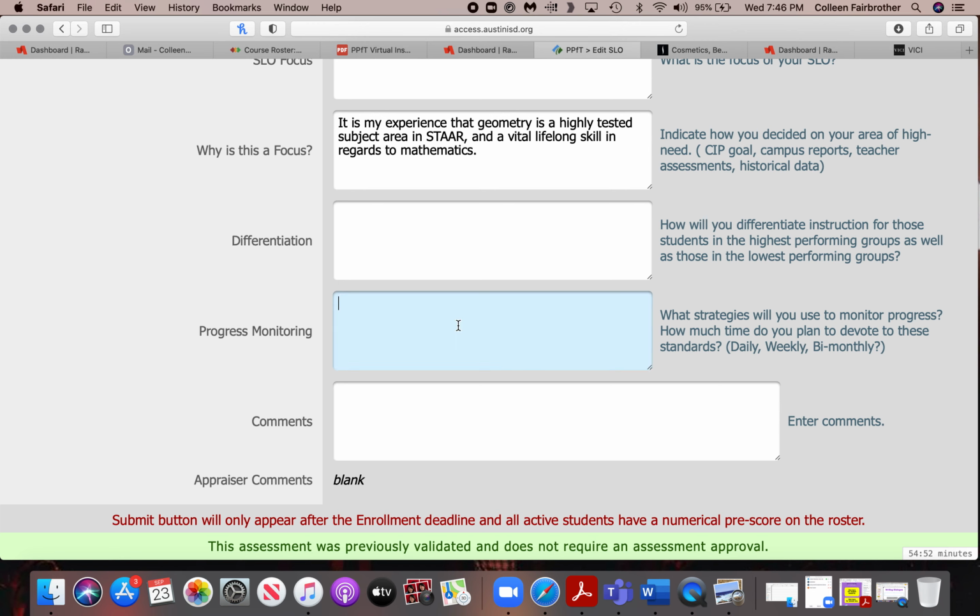And then for progress monitoring, what strategies will you use to monitor progress? How much time do you plan to devote to these standards? Daily, weekly, or bi-monthly? So me personally, with SLOs, I usually progress monitor monthly just to see how we're rolling with the skill and if I need to incorporate more geometry or whatever skill you decided to assess. And then what strategies? That's when you list what curriculum and interventional practices you want to use.